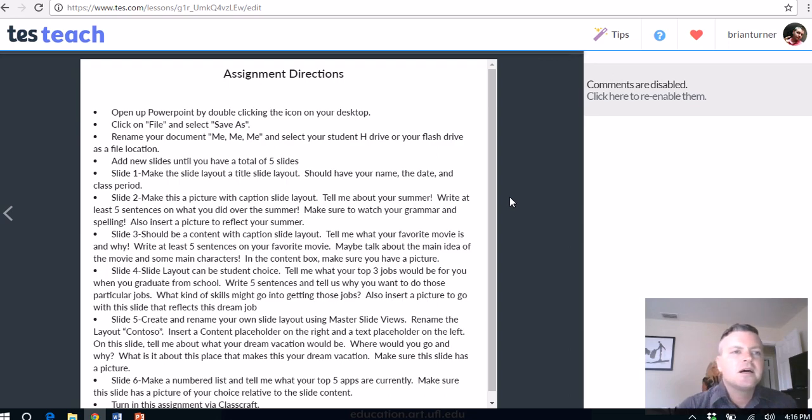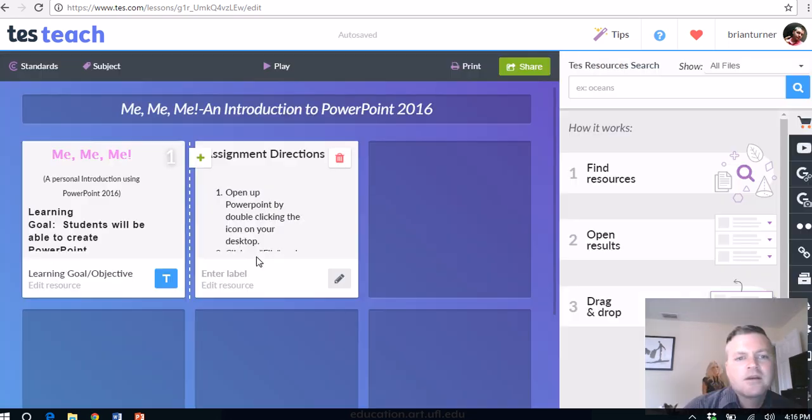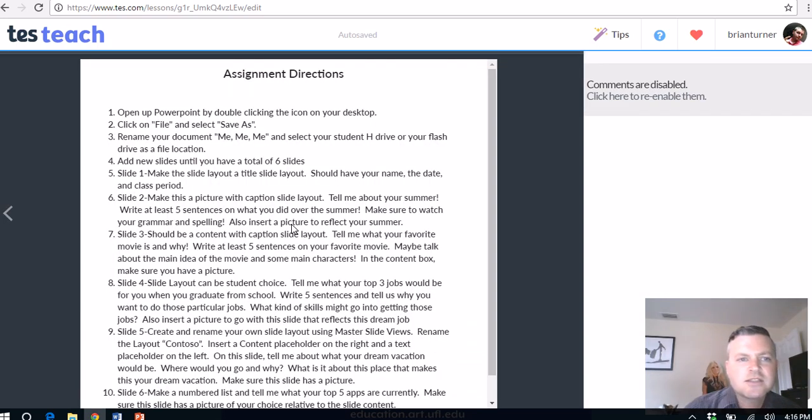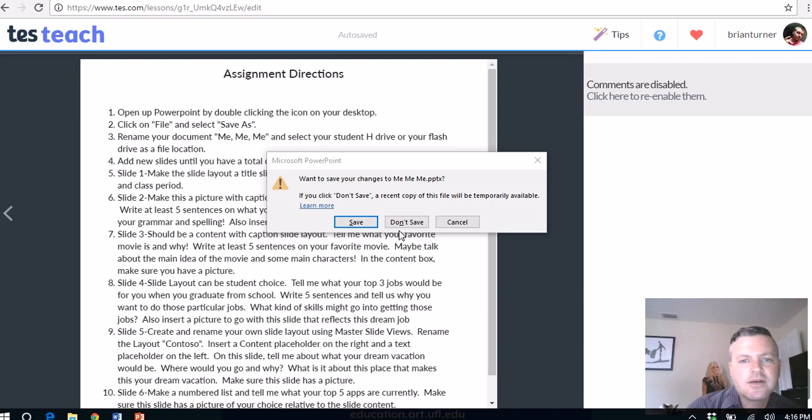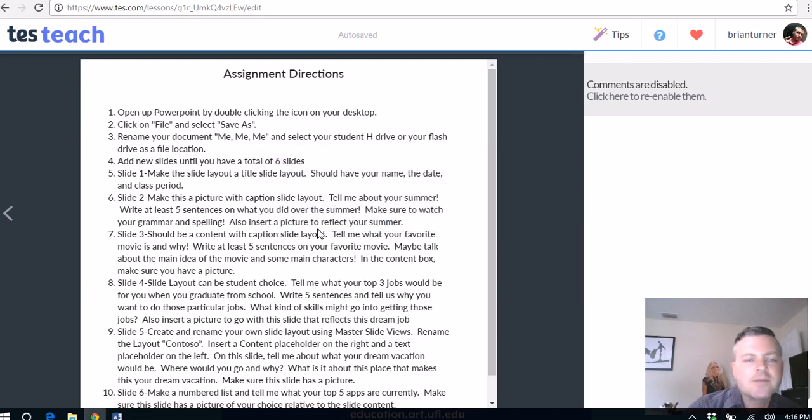Once you open up your assignment directions, you're going to see that number 1 wants you to open up a PowerPoint by double-clicking the icon on your desktop. Let me close this now and not save it. You're going to click on File, then a command called Save As. Save As allows you to rename your file whatever you want, and it allows you to select a file location. Then it wants us to add new slides until we have a total of 6 slides.